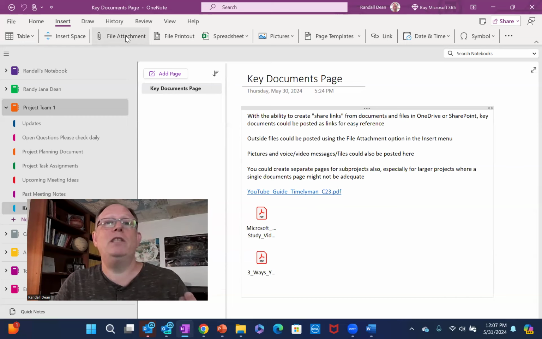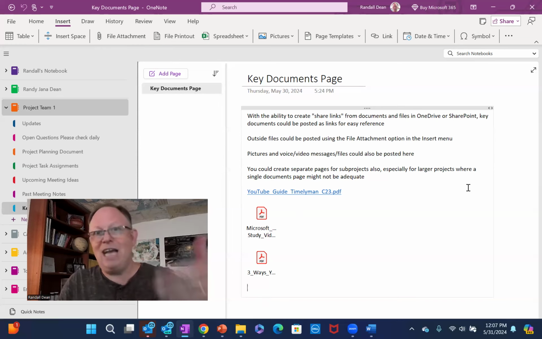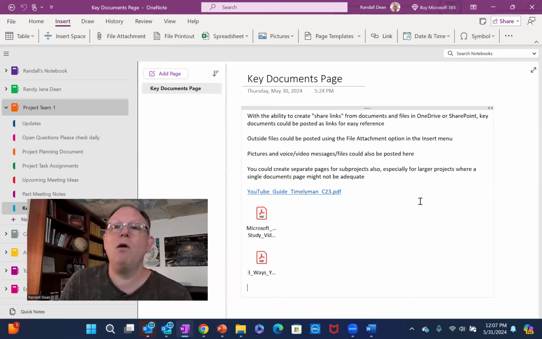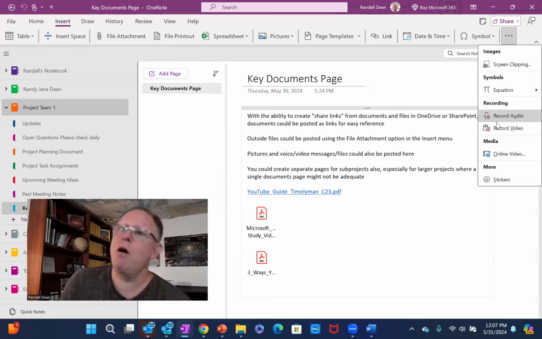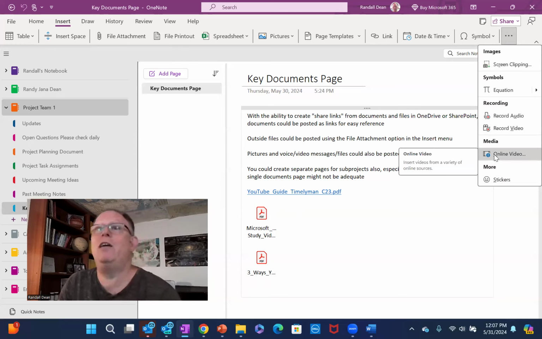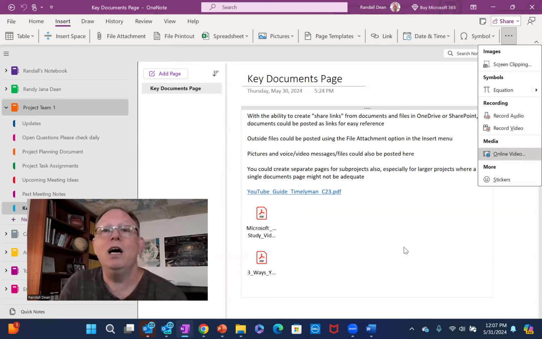As you can see right up here, when you do file attachment, I did this all through the insert file attachment menu. In one case, I made it a shared link. The other couple of documents I just posted as actual attachments in PDF format. And so that can work too. And remember, once again, you could record audio, you could record video, you could go find an online video to bring in here if it's valuable and useful.